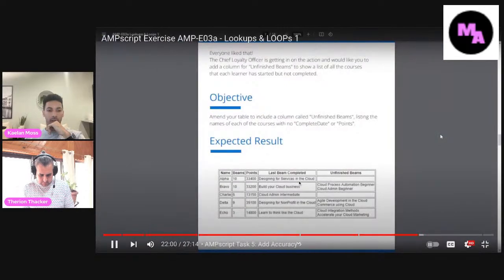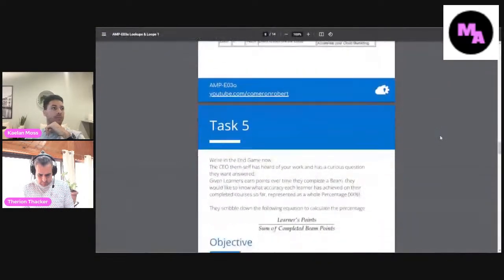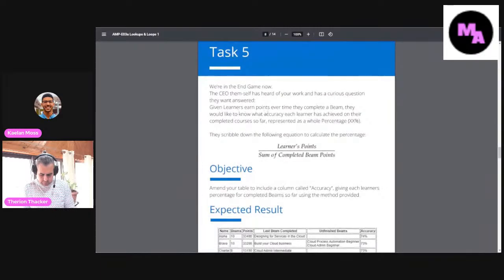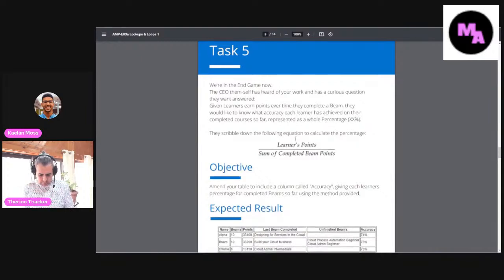Okay, and now for our final task, task number 5. We're in the end game now. The CEO themselves has heard of your work and is curious and has a question for you. Given learners earn points every time that they complete a beam, they'd like to know the accuracy each learner has achieved on their completed courses so far, represented as a whole percentage. Let's roll down the following.